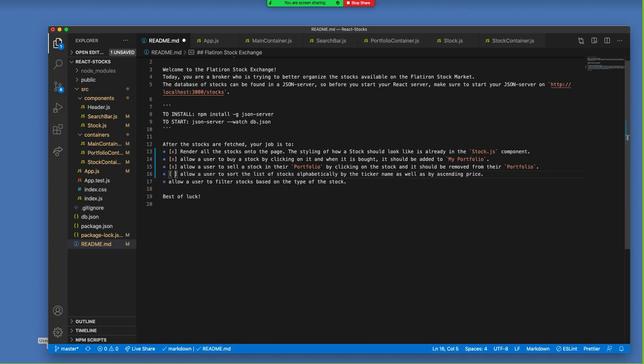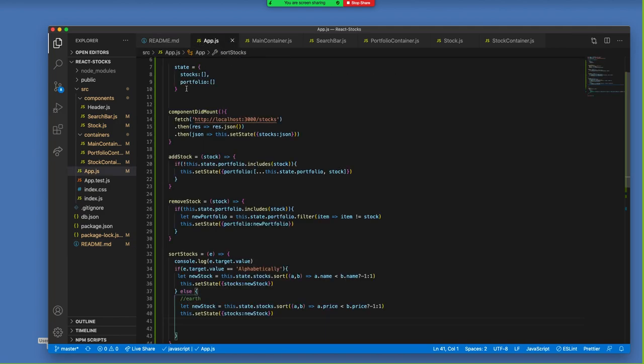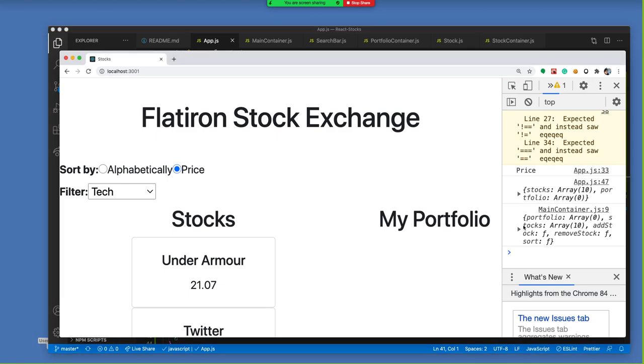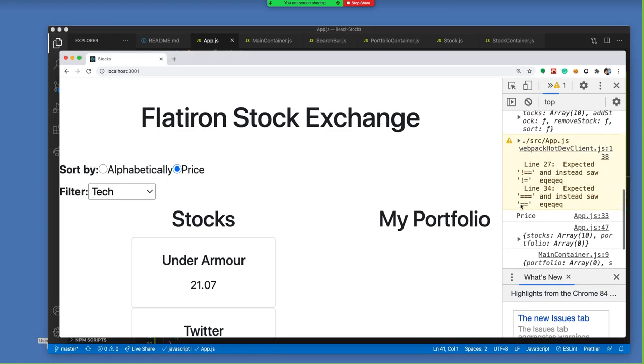We'll go ahead and put an X here. And now we're going to allow users to filter stock based off the type of stock. So due to time constraints, I'll probably run through this one, but I'll try to go slowly. So for our stocks, let's take an actual look at our stocks.